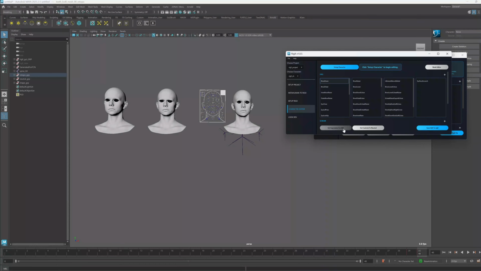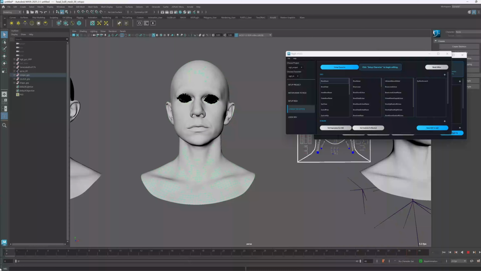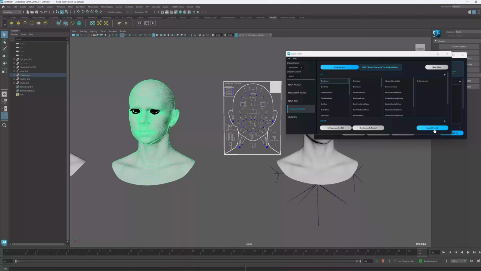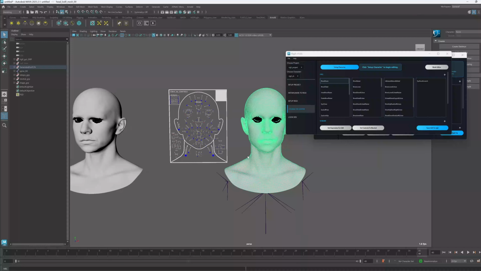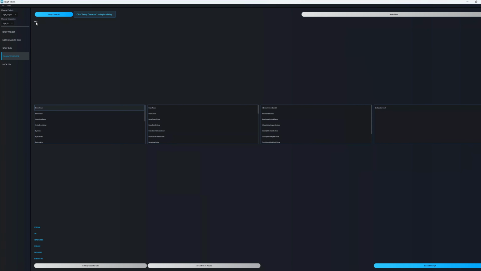Simply click set expression for editing. It will transfer to this head. On the 40th frame, we can edit whatever we need. Save, edit to RigX, and we will have it on the rig. But what if we want to make something specific?